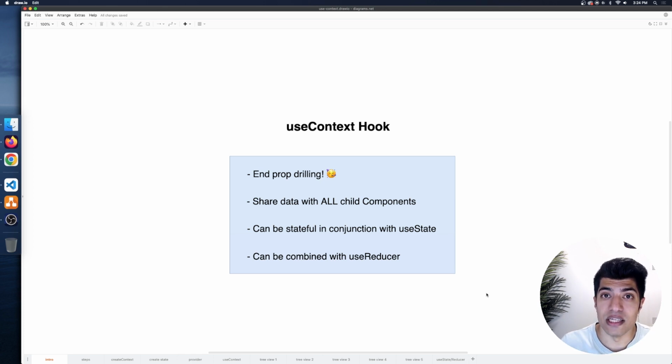Now, traditionally what you'll see is that this is used in conjunction with something like useState to make this stateful. There's a lot of state in one sentence there, but we'll see what I mean by that shortly. It can even be combined with other hooks like useReducer, which we saw in the previous video as well. But by default, it is not stateful, and we can share data in a non-stateful way. In some cases, that is very useful as well.